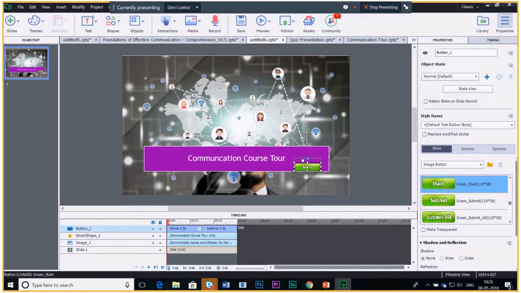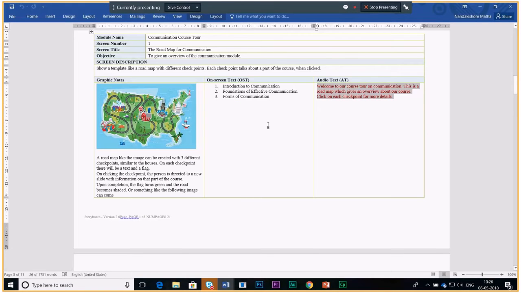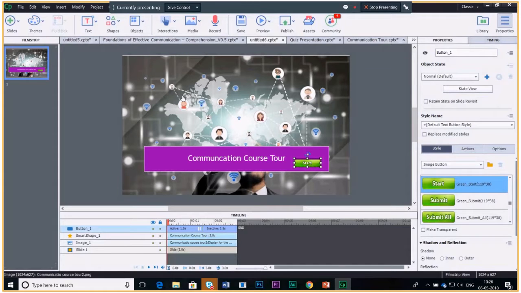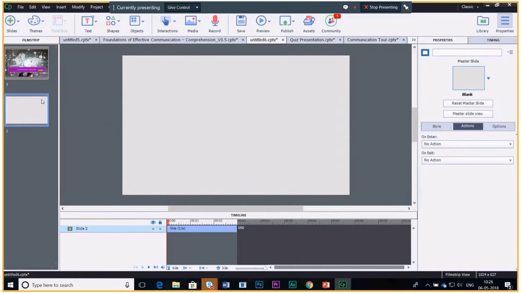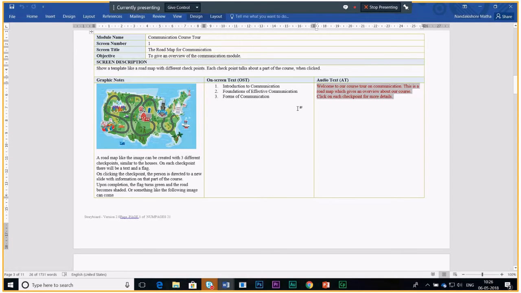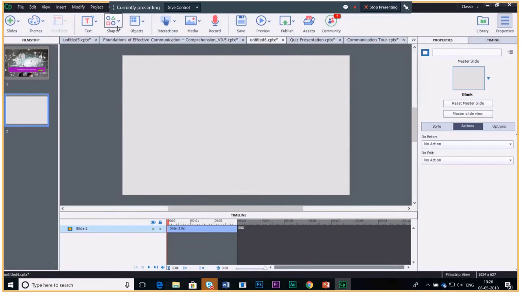So I'm giving the start button to start the course. And I have a map here with three checkpoints: introduction to communication, fundamental of effective communication, forms of communication. So I'm going to insert a new slide, new blank slide, where I'm going to create these on-screen text. For this I need smart shapes, or I can use text captions as well.